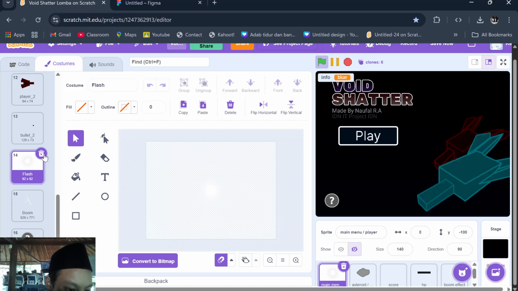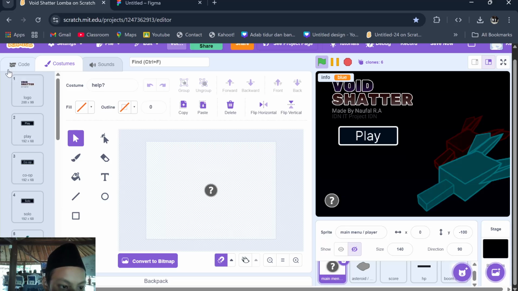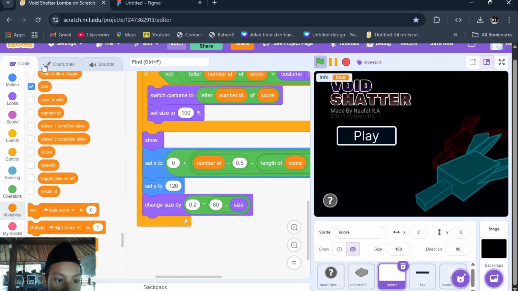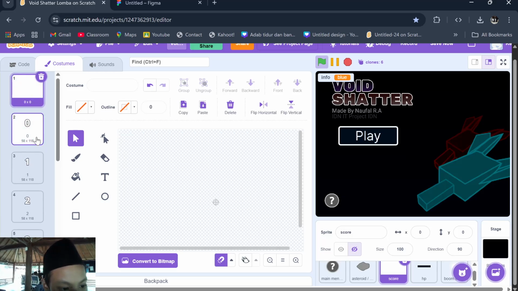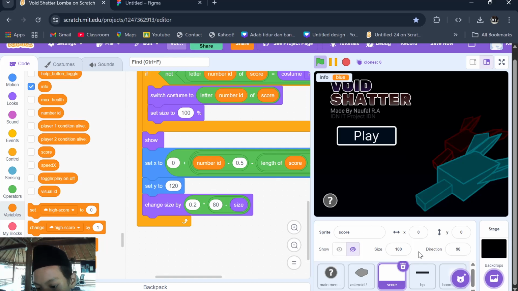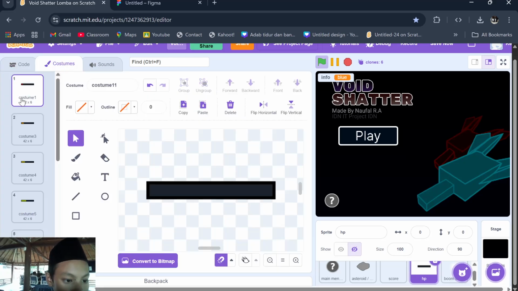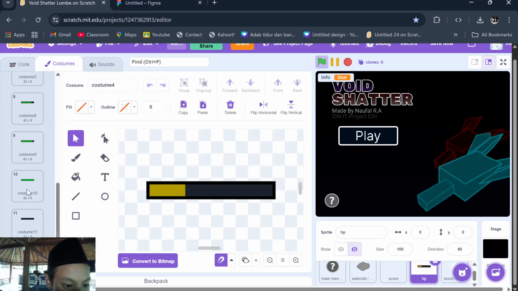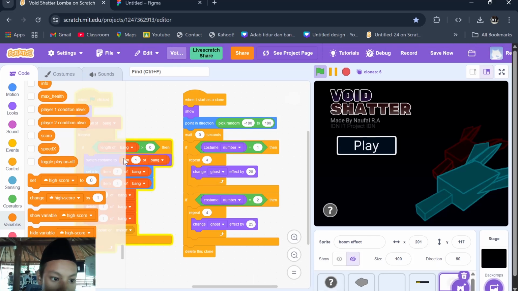This is not needed. Last week I wanted to combine this and this, but it doesn't work. Okay, and for the logo, everything. And also for the score, which is 0, 0, 1, 1, 2, 3. You can make more than 100 digits with this. And for the HP, like this, and boom effect like this, boom boom. Okay, and I think that's all for the game.